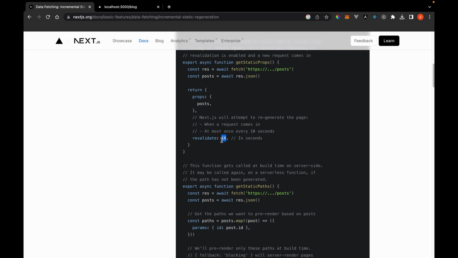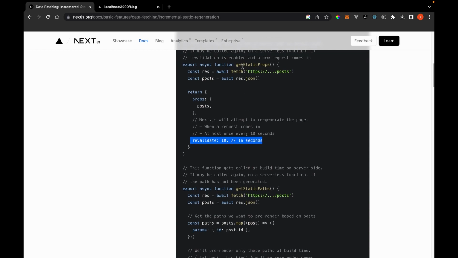Maybe we expect the data to change, or maybe you have a new blog post and it's not something that should be fetched at all times. So you can go ahead and start using getServerSideProps. getStaticProps will be ideal for that kind of scenario.